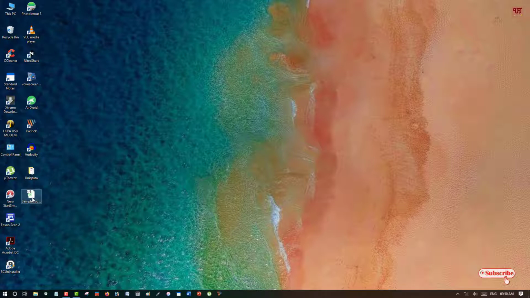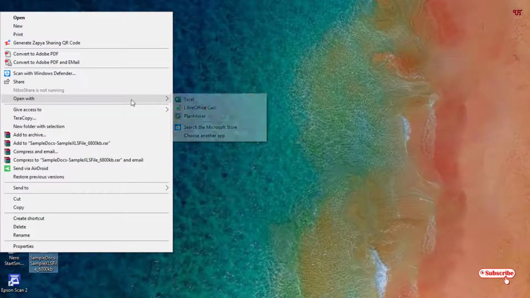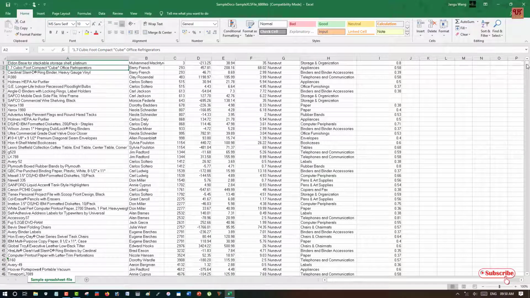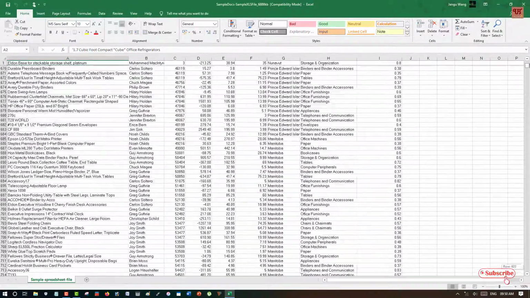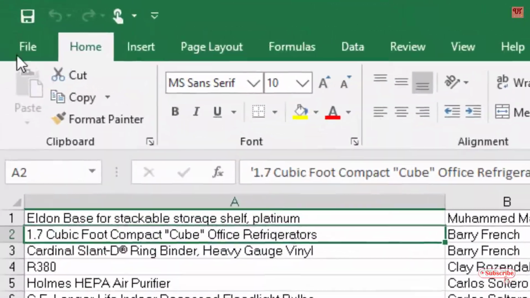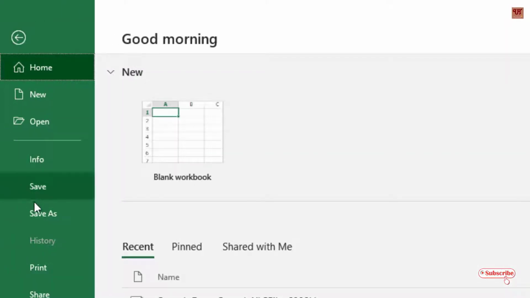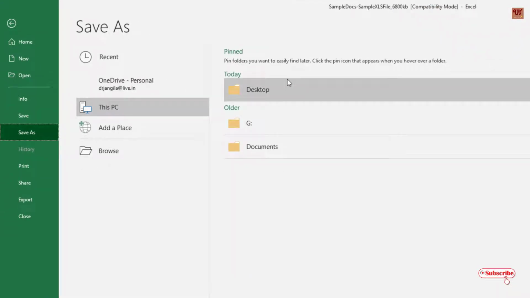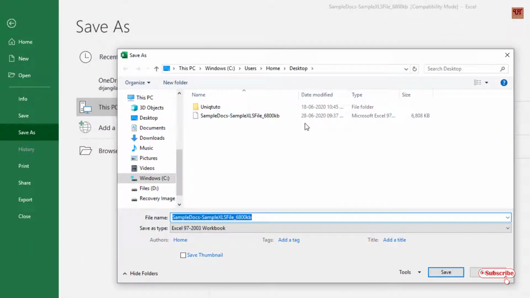So I will open this Excel file using Microsoft Excel. You can see here is a sample. So what you need to do next is very simple. You can see here File, just click on it and you can see Save As, just click on it and you can choose any folder. I'm choosing desktop, so it will show this kind of window.